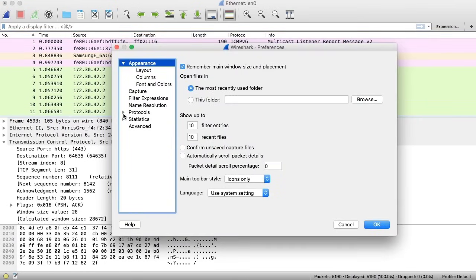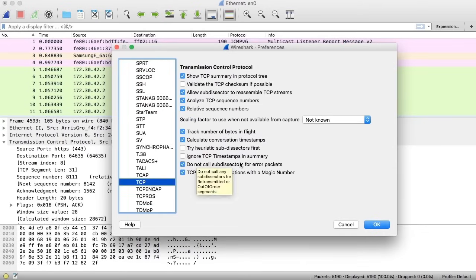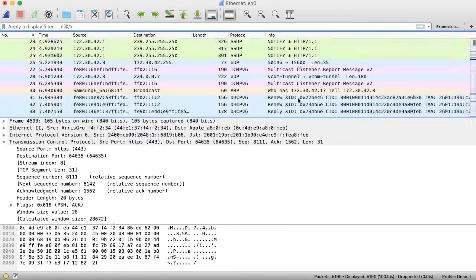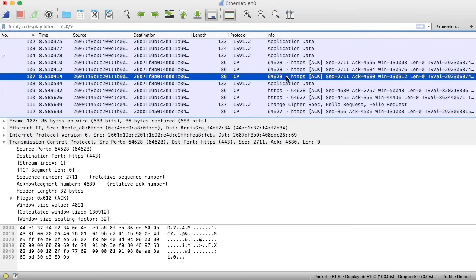If you click on Wireshark, you'll get that pull down. On a Windows system, you would go to the edit menu and then go to preferences. We're going to just look at the TCP setting here under protocols. And remember, we had done calculate conversation timestamps. Well, that's going to be important here as we start looking at another way of looking at time information.